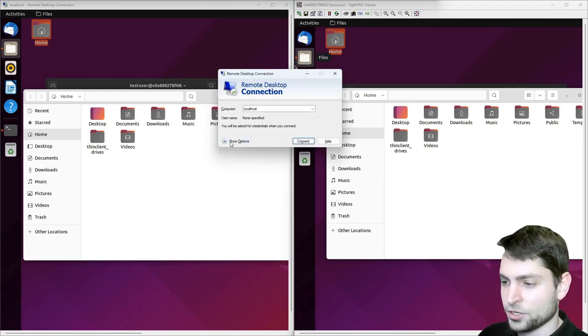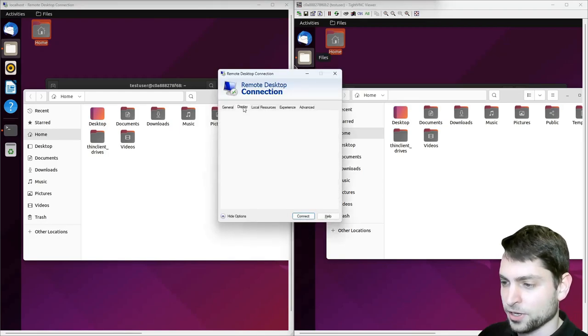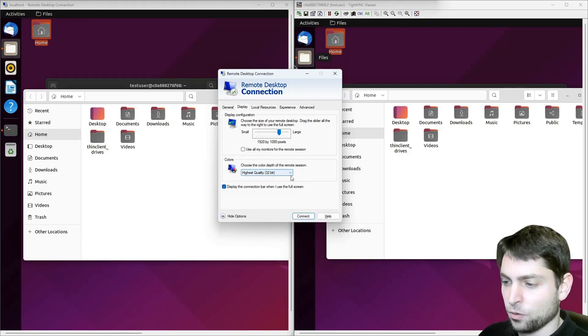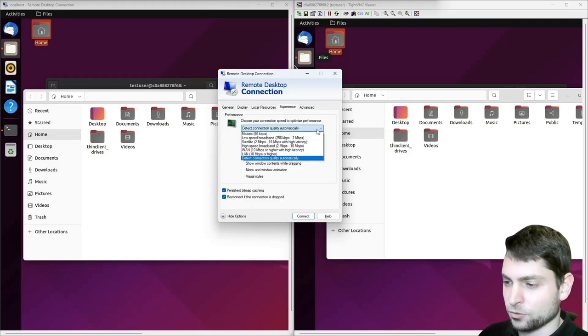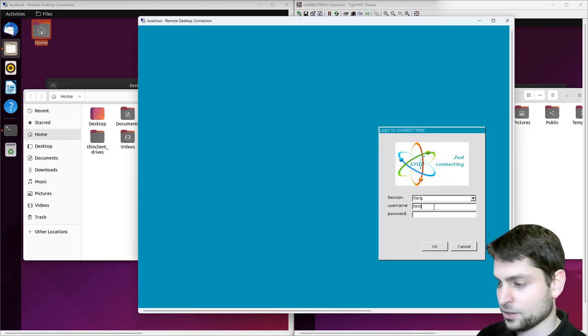Now on the remote connection you have show options, and under display, as you can see, it is set to highest quality. Now let's set this one to true color, for instance. And then under experience, let's set this one to the lowest setting, so everything is just unchecked. And also let's uncheck the persistent bitmap caching. And let's try to connect now. Test user and the password.